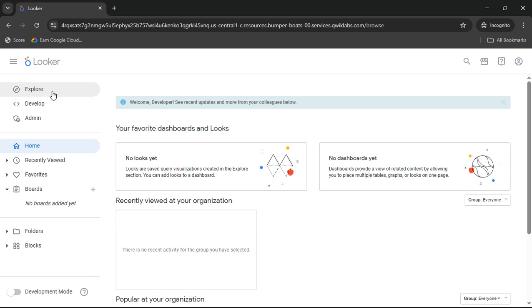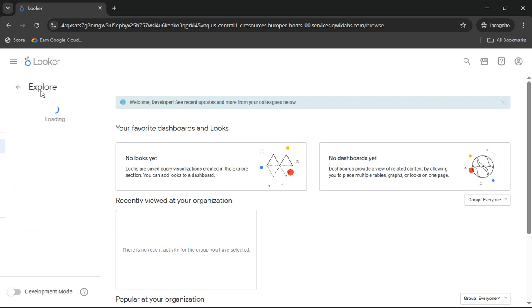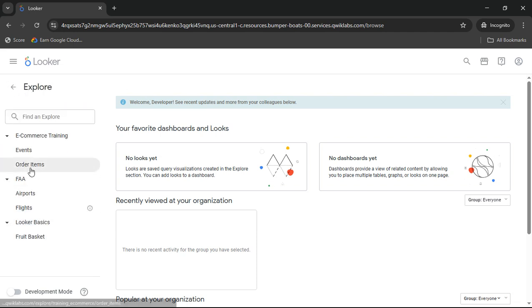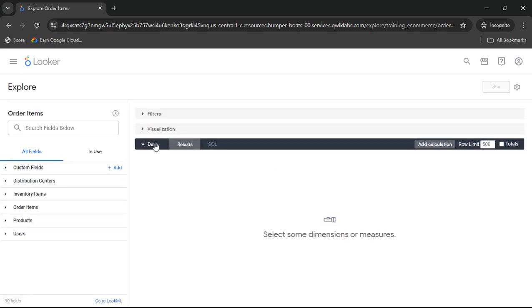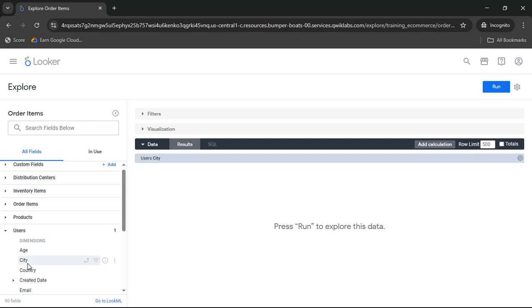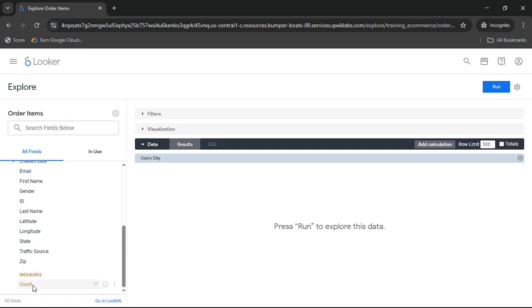Now wait for some time. Then click on this Explore. Then click on this Order Items. After this, click on this Users drop-down arrow and then select city, and then scroll down to the bottom. You will get this count option.